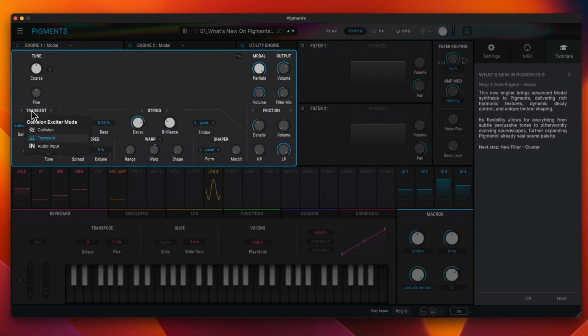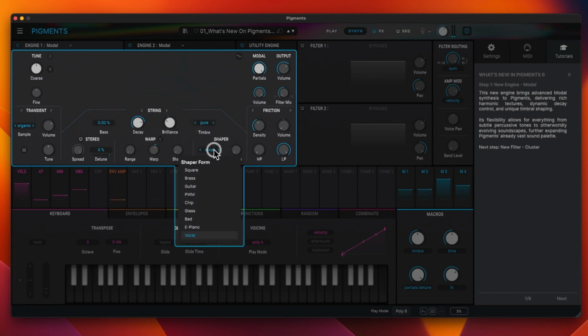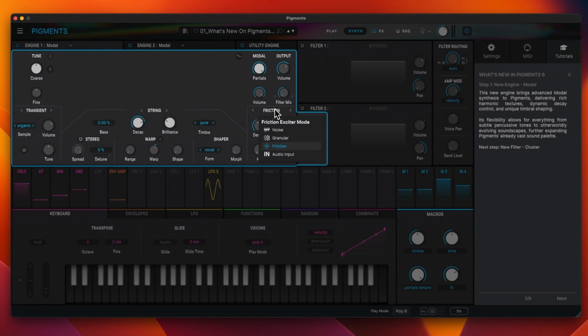There's collision exciter mode. So you've got collision and transient and audio input. And then you've got all these other options. For instance, we could switch to organic, and you get a different sound. There are 2 versions, a string and a beam. A different sound, and then you've got all these different timbres, different shapers, and different types of friction. So you've got noise, granular friction, and audio as well.